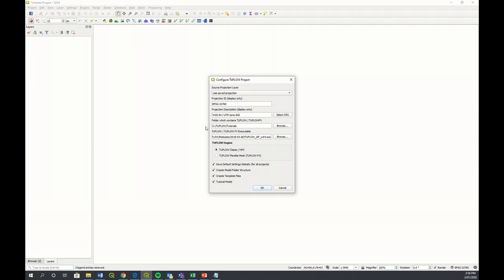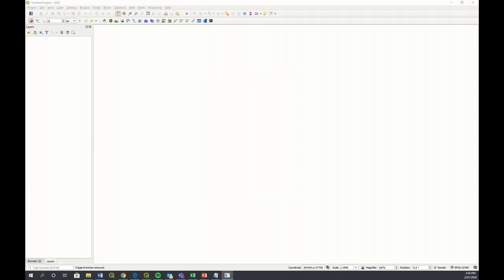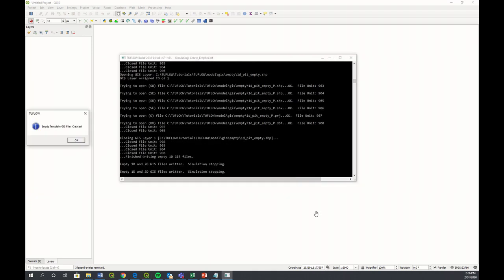That'll save this configuration as the default for the next time we open QGIS. It'll create the folder structure that 95% of TUFLOW models use. It'll write our template files and also include the necessary commands to call the tutorial model, which won't require a paid license to use. Click OK. A DOS window should open, and that's TUFLOW running, creating all of our template files.